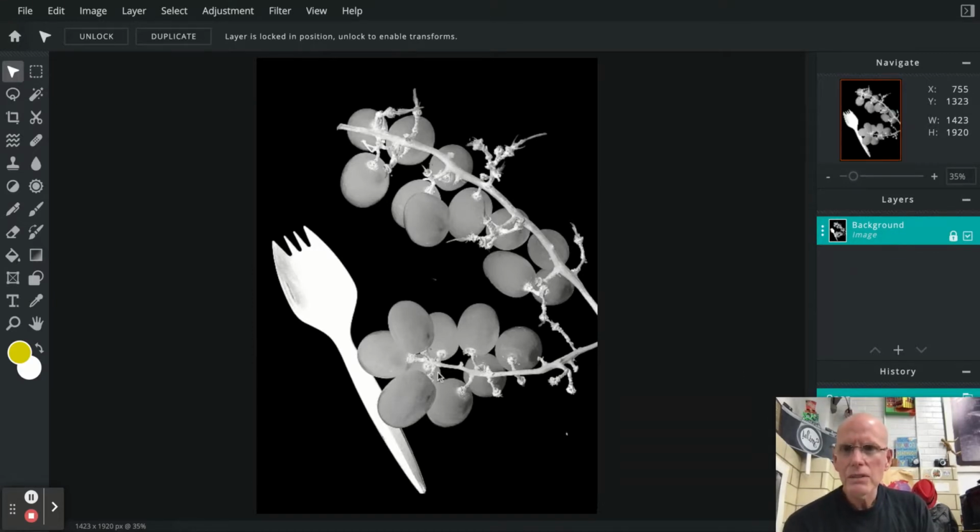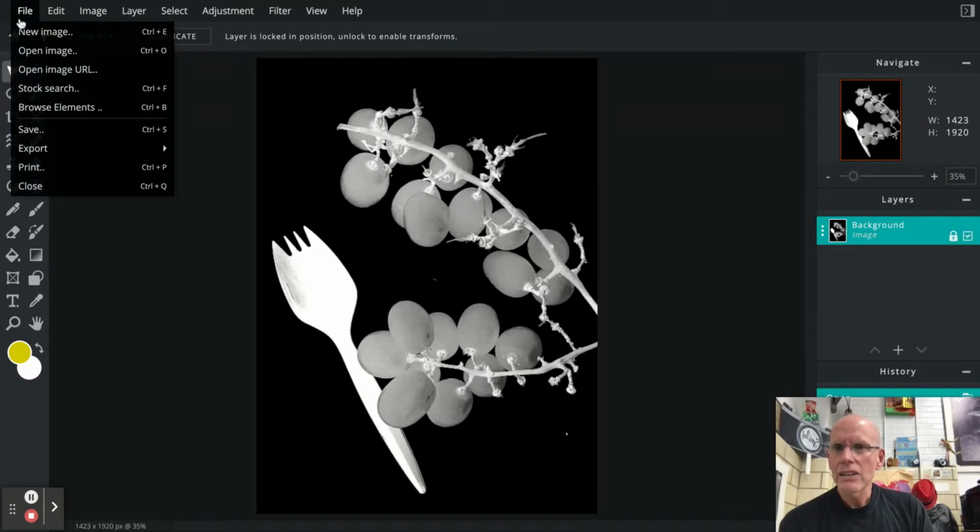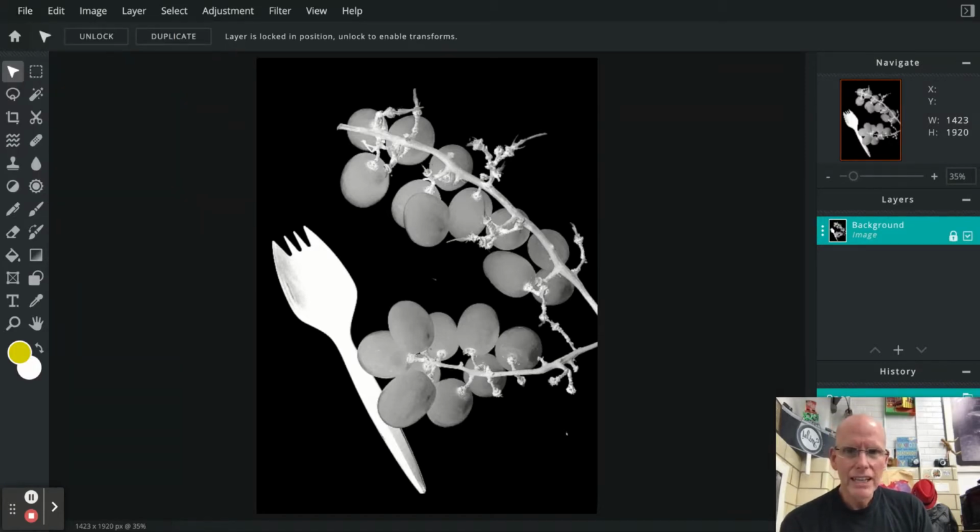So the first thing you're going to want to do is open your image. And if it's not already open, you can go to Open Image and then just find it in your downloads or wherever you've been able to find them. And it will give you the image full screen like this.